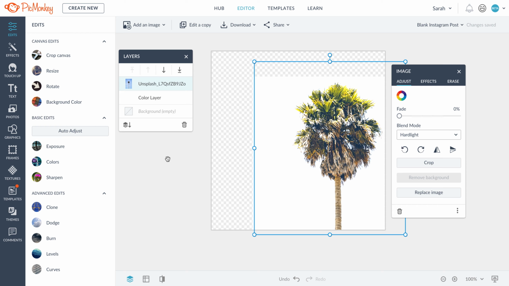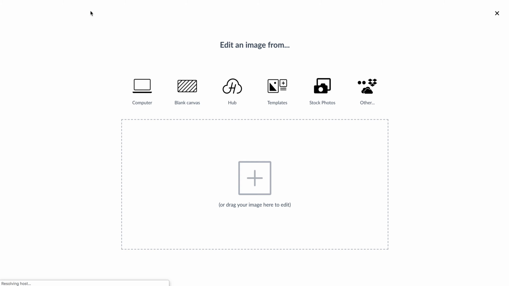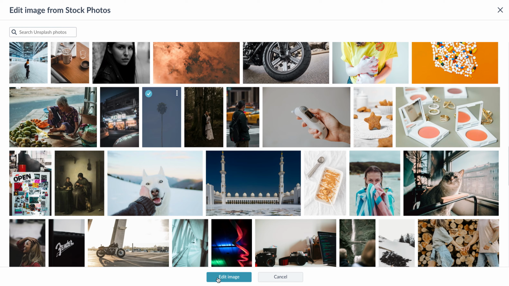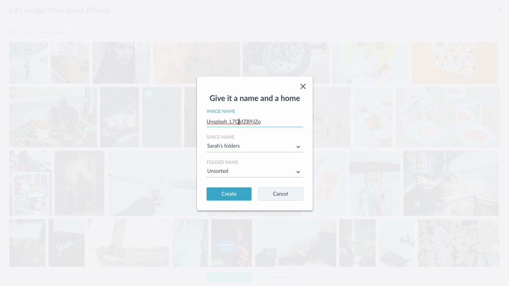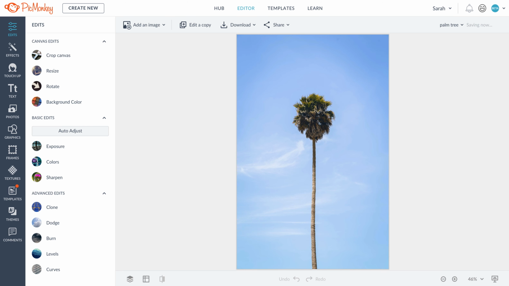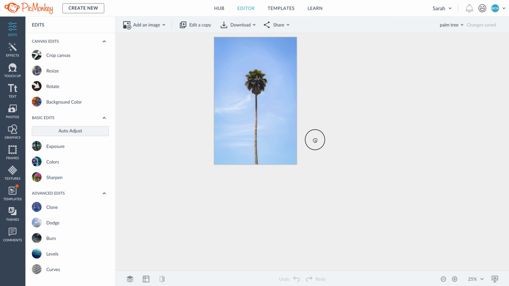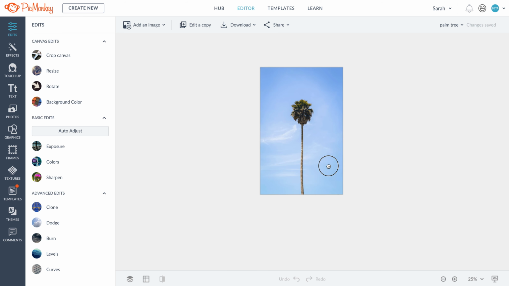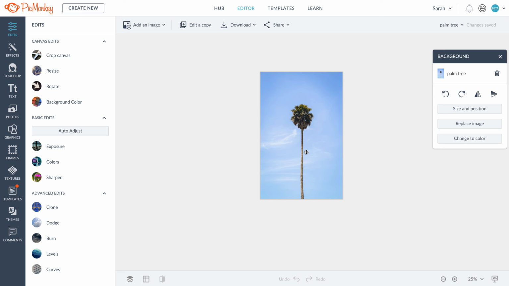Let's try one more scenario real quick. If we wanted to start a new project from Create New, and I want to open a picture directly from stock photos or Hub or my computer, I'll do that, and here's our image. It opens as a background, so it's already a background when it opens. When you start from Create New, open an image, it's going to open as a background.